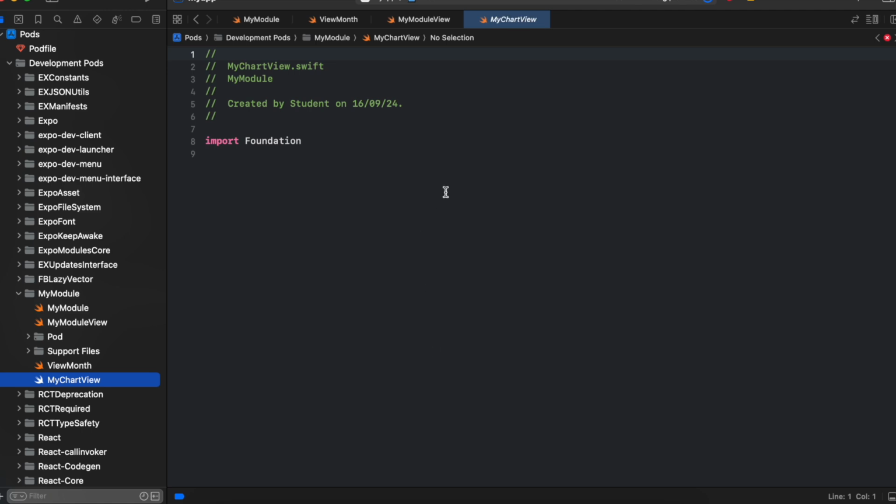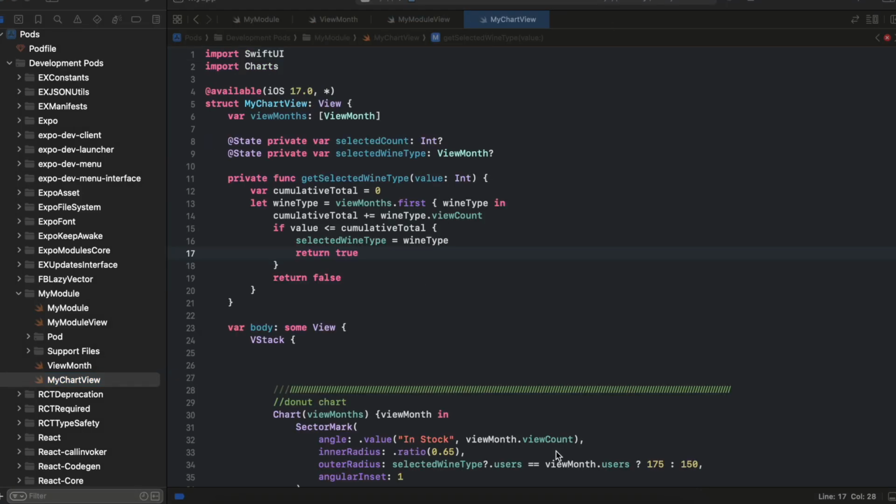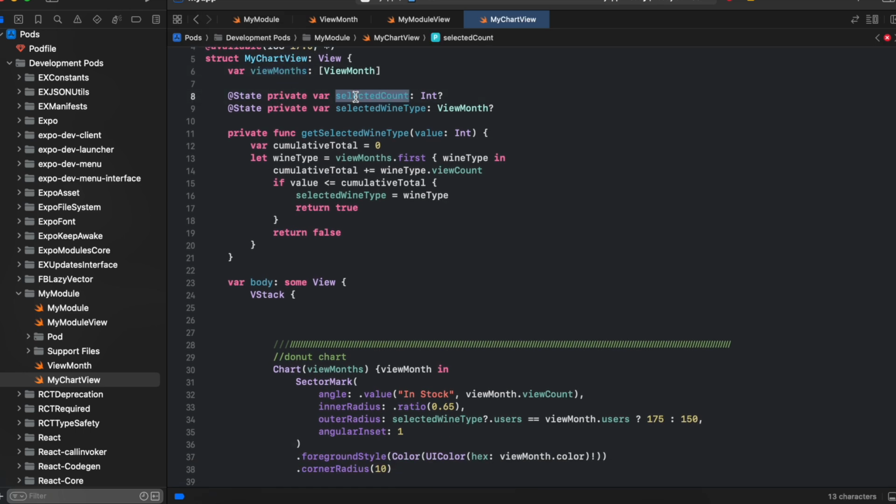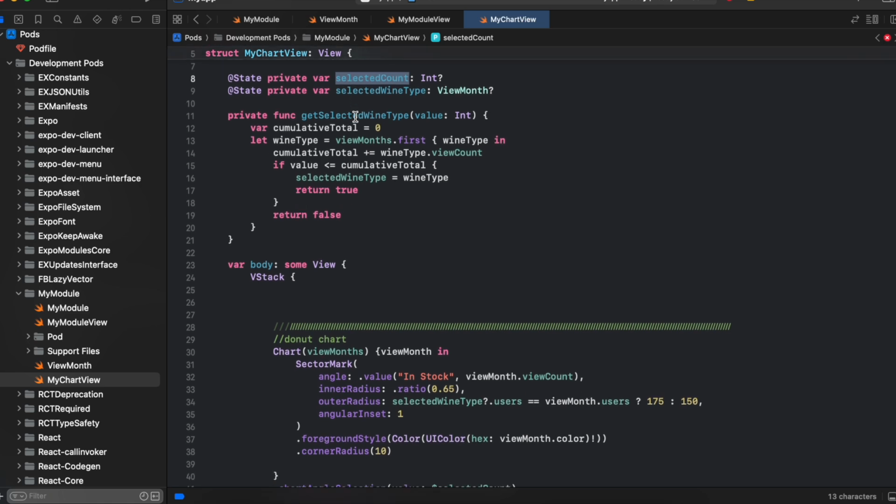Okay, now I will quickly copy this code and get back to you. Okay, so I have copy pasted this code from my practice project. So basically we are importing SwiftUI as well as Charts, and here you can see we are only allowing from iOS 17 and above. Then we take an array of view month. Here I have created two states, one for selected count and one for selected wine type, because we can click on it. And here you can see that we use this getSelectedWineType. Again I am doing some calculation. Yeah, this will differ according to what you have taken, so it's up to you how you do this calculation of getSelectedWineType.